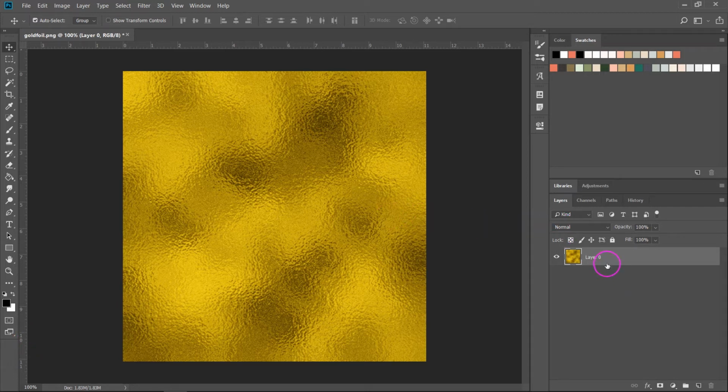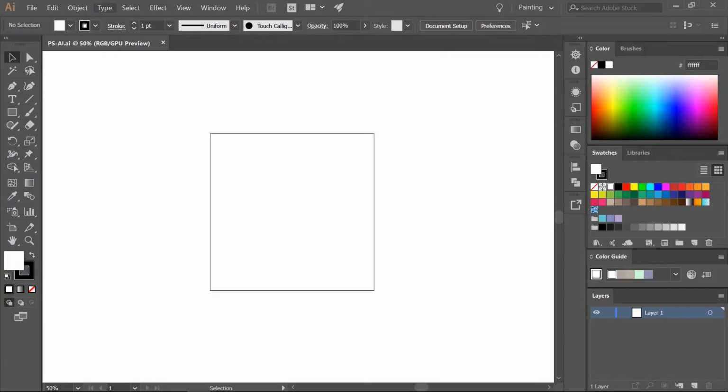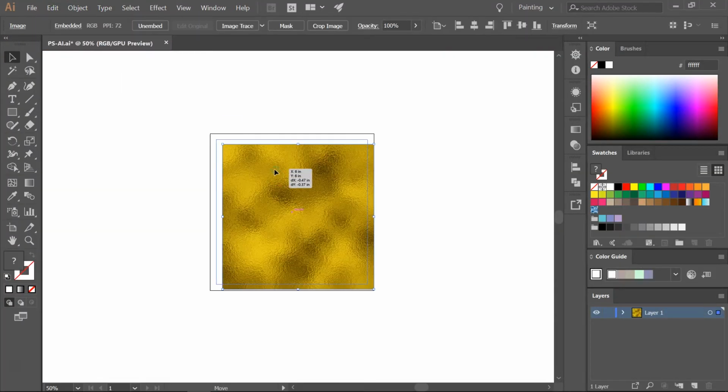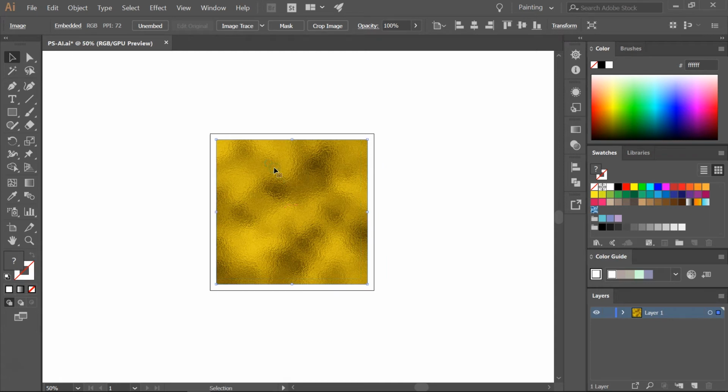First, make sure that you have a single layer and there aren't any layer masks or effects. After that, use the marquee tool to select your texture. Then go to Edit, Copy. Switch over to Illustrator and go to Edit, Paste. This will add your texture into Illustrator.